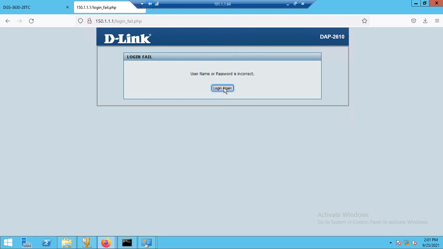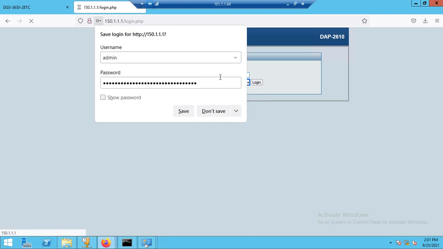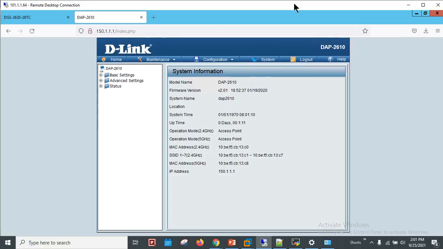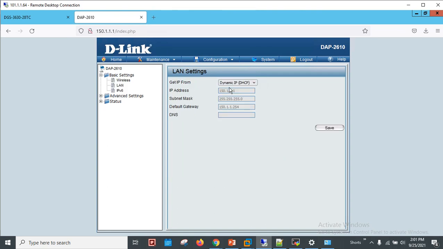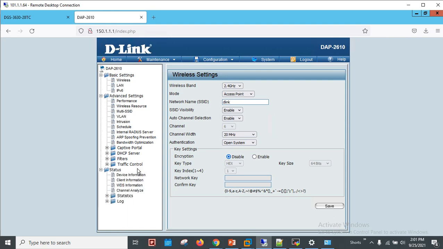Don't save. Okay, admin. So this is my AP, and let me show you the configuration here. As you can see, the IP address it received is 150.1, and here is the default gateway. This is the wireless part, and under the advanced setting we have to apply the VLAN configuration and then the multi SSID configuration for our desired VLANs, right?